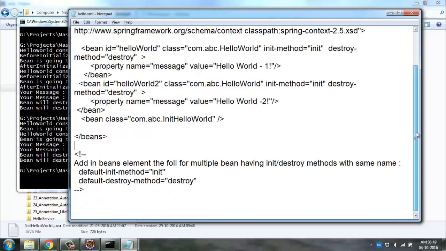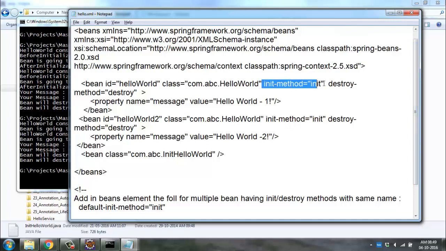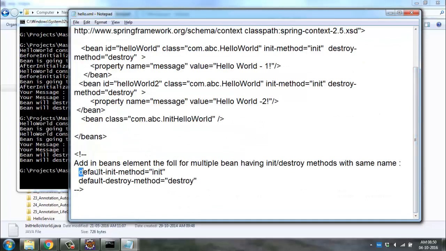And now here you have written an init method and a destroy method. Suppose you want a common one. All are having this init and all are having this destroy, the same method. Then just put it here, in the beans tag: default-init-method and default-destroy-method. This is the same as writing it two times for each bean. So if you write this, it will be common for all the beans. No need to repeat this code everywhere.